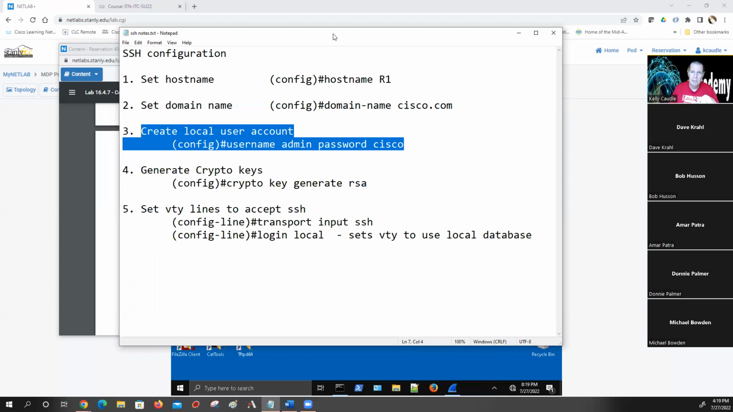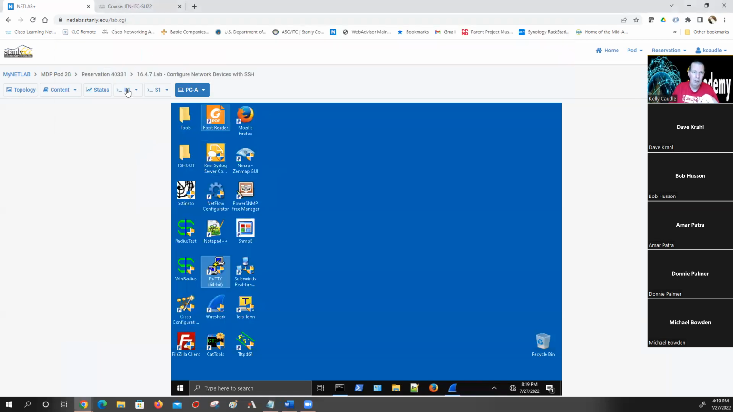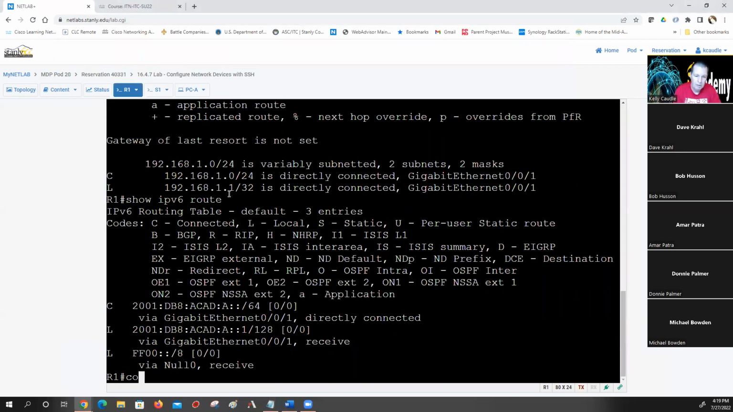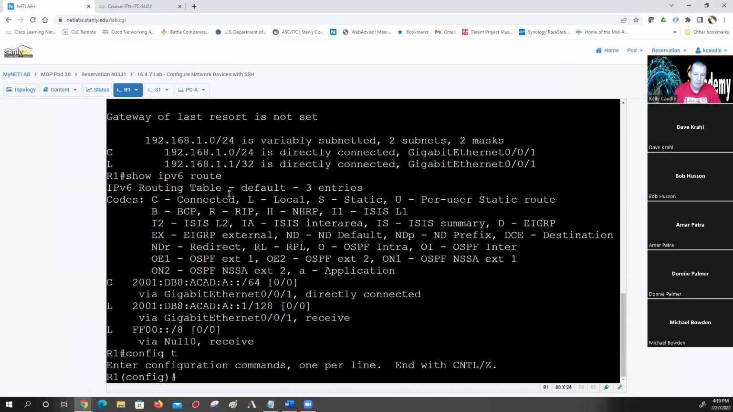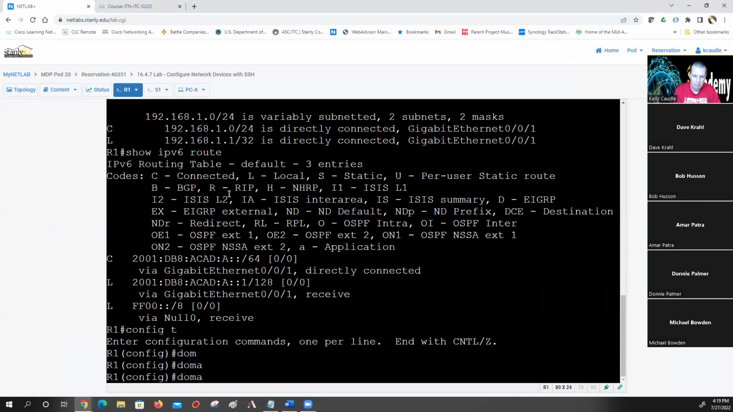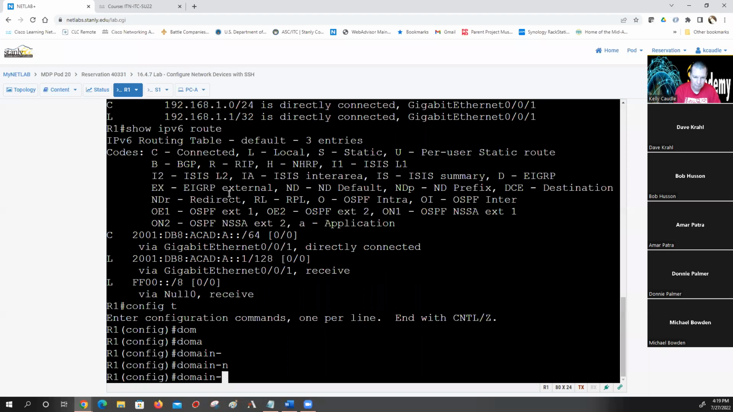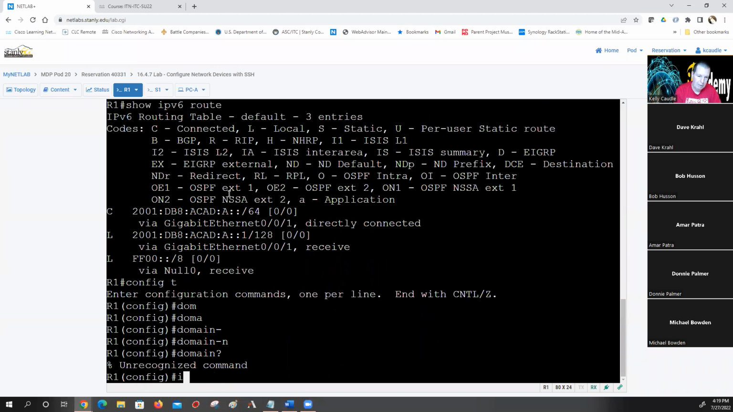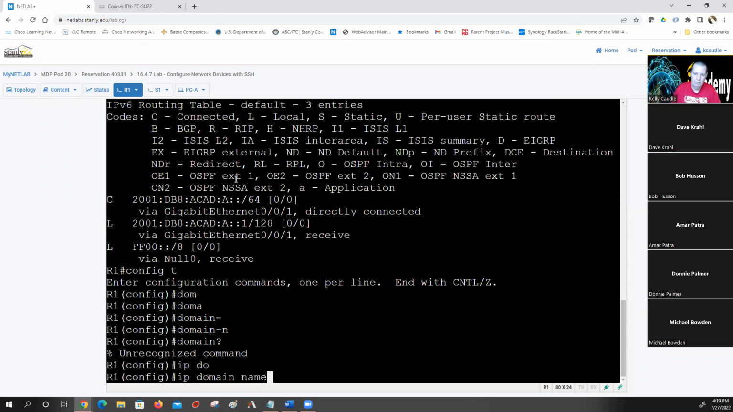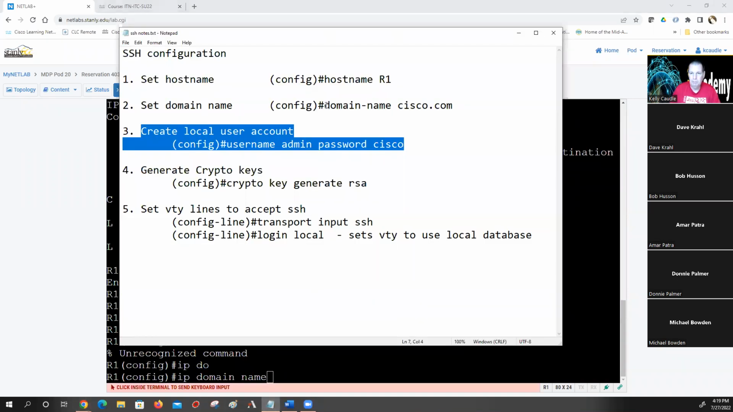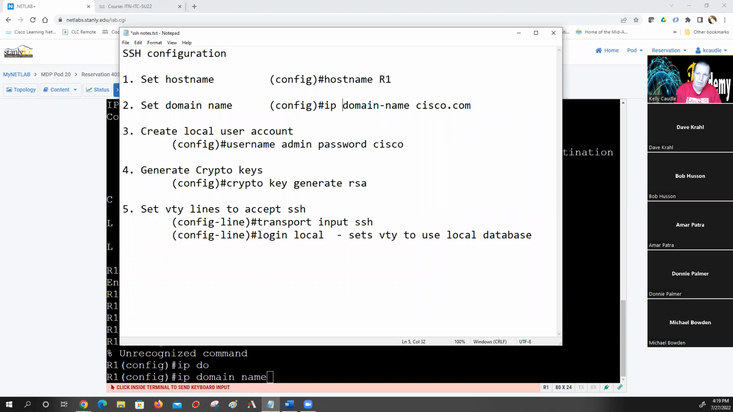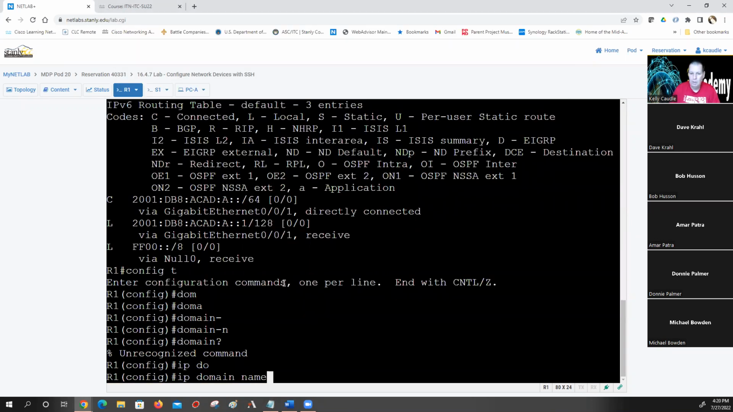But let's do this. Let's set our host name on R1. We're going to set this up on R1. So we've already set our host name. We're going to set our domain name. So domain-name. Nope. ip domain name. All right, so I've got to go fix my thing. I forgot the IP in front of it. IP, and this particular version of IOS has no dash. ip domain name cisco.com or whatever you want it to be.